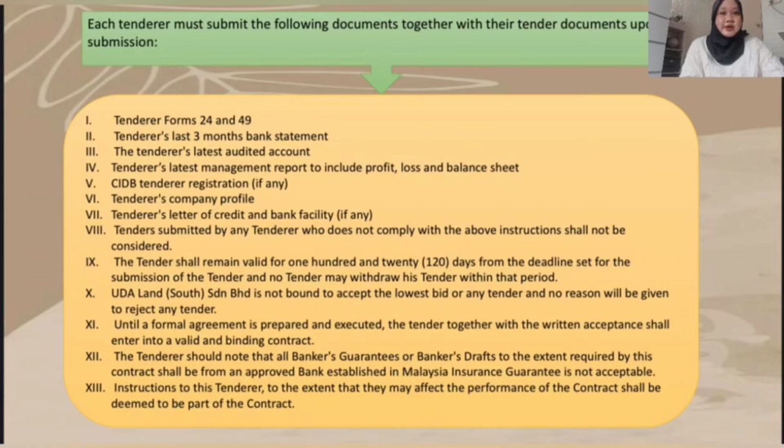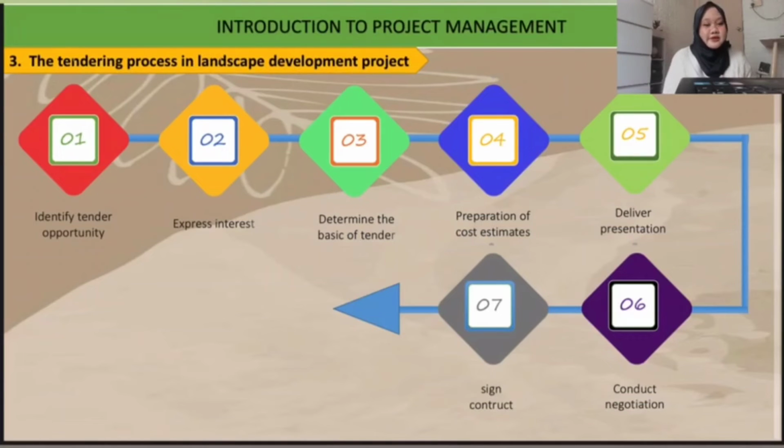The tenderer should note that all bankers' guarantees or bankers' drafts to the extent required by this contract should be from an approved bank established in Malaysia. Insurance guarantee is not acceptable. Instructions to the tenderer that may affect the performance of the contract shall be deemed to be part of the contract. Tendering process.